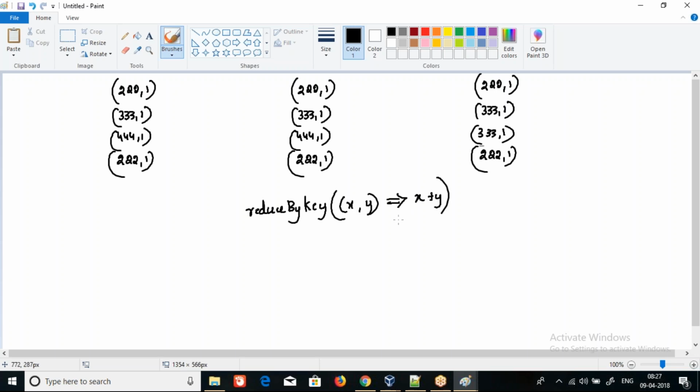Now what is reduceByKey? We know that reduce takes all the elements of a collection and returns a single element. It aggregates. Reduce is for aggregation. It takes all the elements of the collection and gives a single element. In a similar fashion, reduceByKey does the same thing. It takes all the elements of the collection and gives a single element for each key. It will do it for each key.